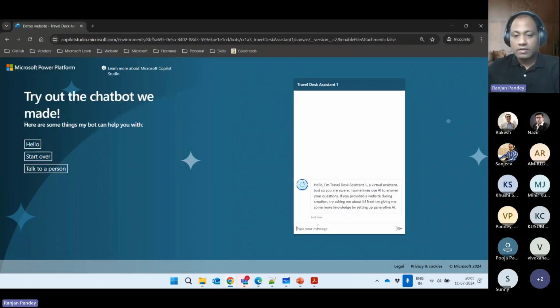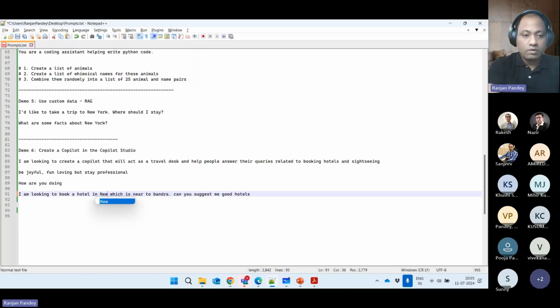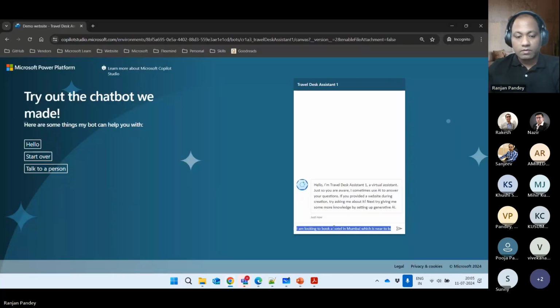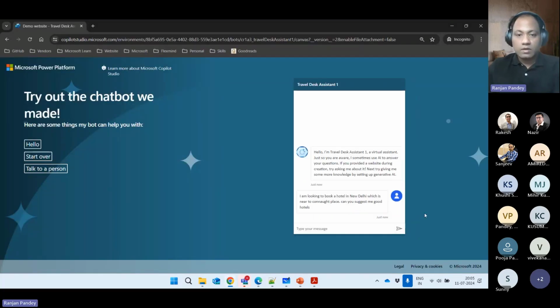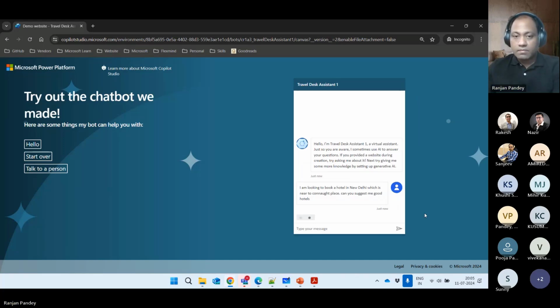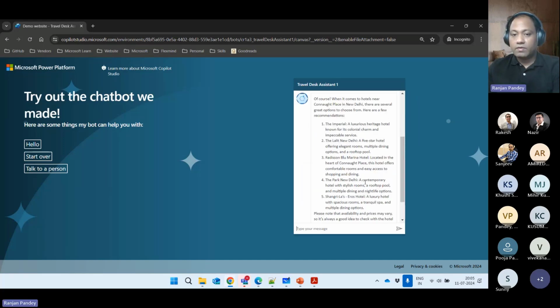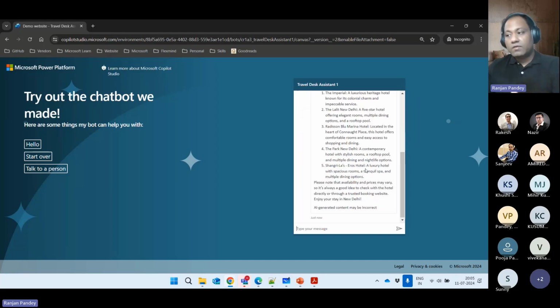This time I can change the instruction, say New Delhi, which is near Connaught Place, something like this that I want to give. So I give this and you will find that it gives us this response, depending on whether you have restricted this only to the OpenAI service or you are using the generic data source for answering this question.